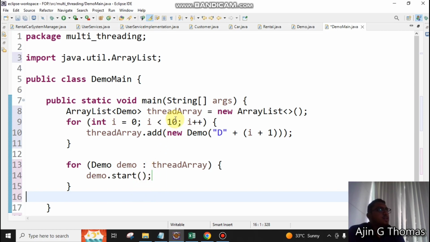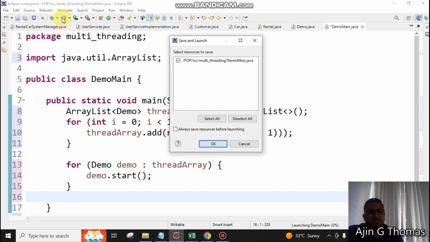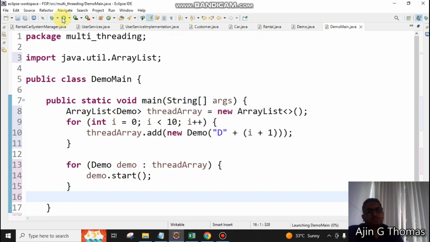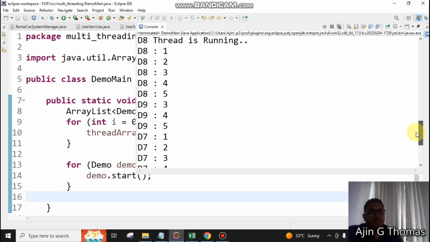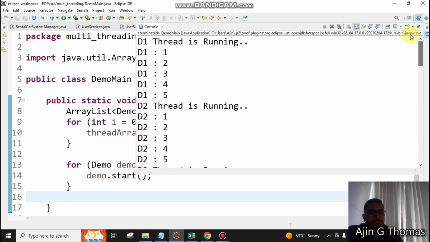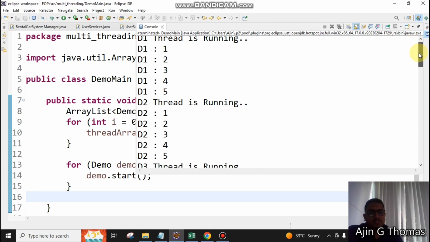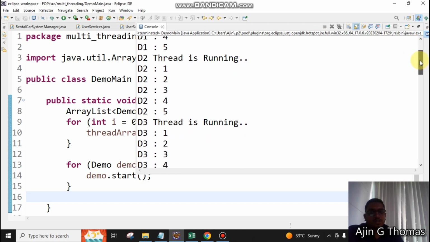So n threads I can create, right? Based on the situation, I can give that input here and start n threads. Any doubt? So what is your expectation? Working? D1 started and completed its execution. D2 also.